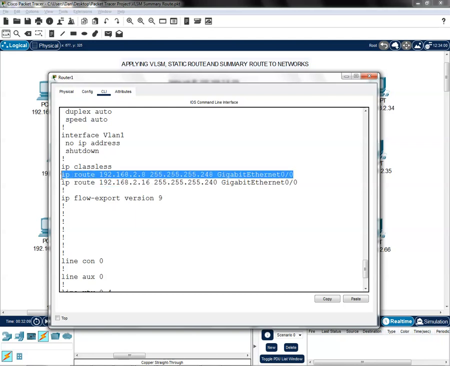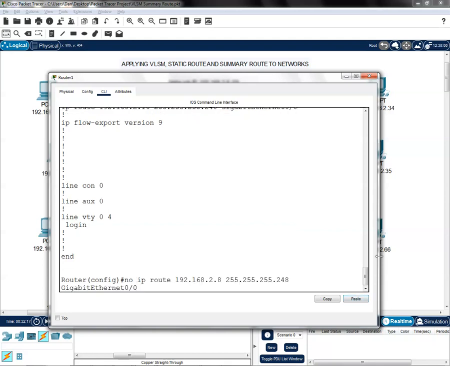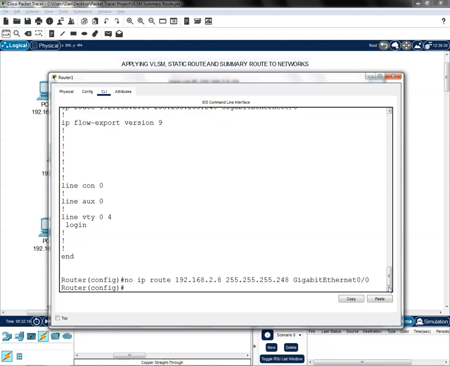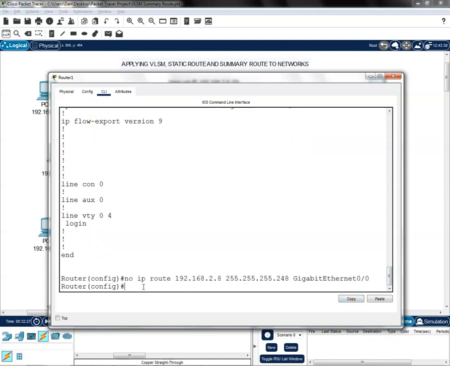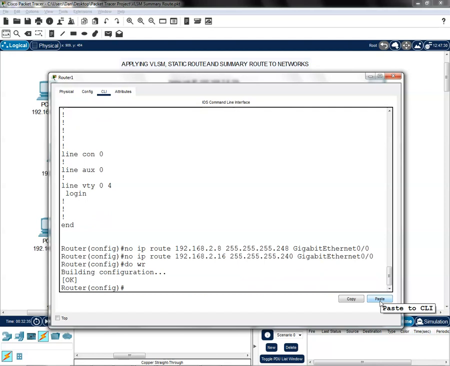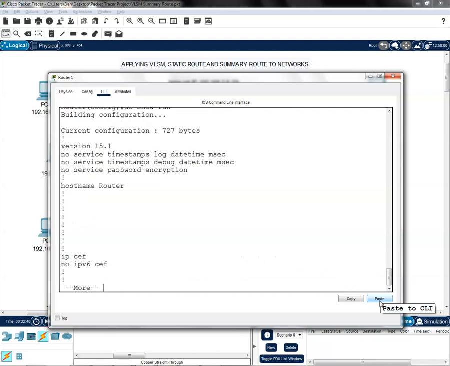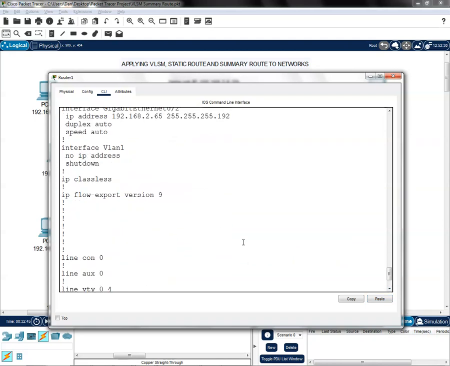And I'm going to copy this, and I'll type here no space, and then I'll paste the command. All right, and I'll hit enter, and then I'll copy the second one. Okay, I'll type no space, I'll paste it, and there you go, and save the configuration. All right, and now let's view again the running configuration just to double check if they're showing or not. Okay. Right, they're not showing anymore, right?